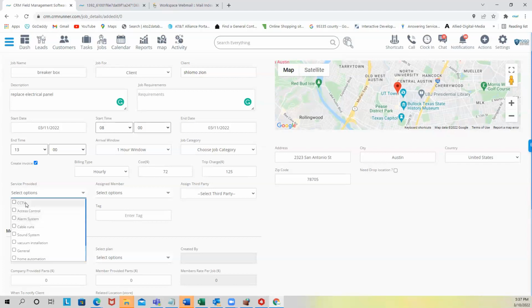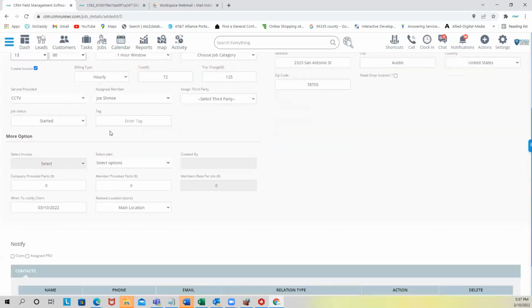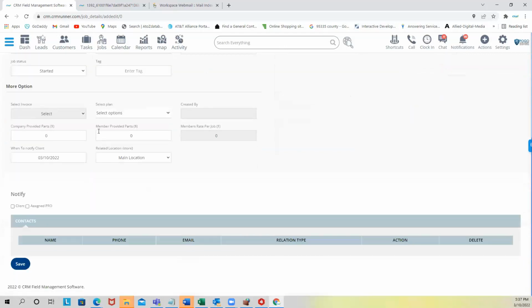And depending on the service, the right people will come up, because maybe some services not everybody knows how to do. So let's assume I put one guy here, and I can put tags. I can do different things. I'm going to teach you that if you join us.